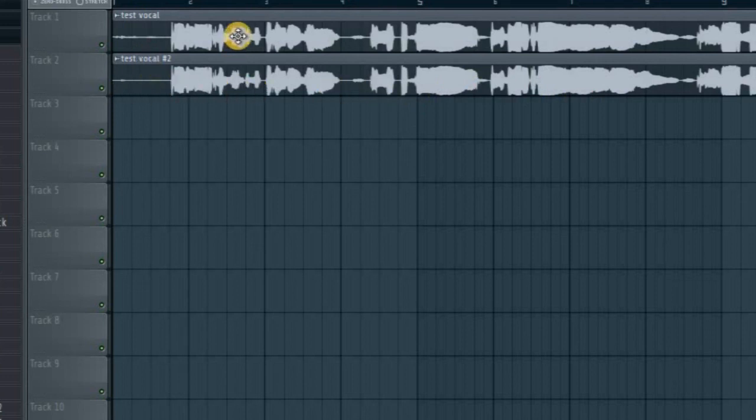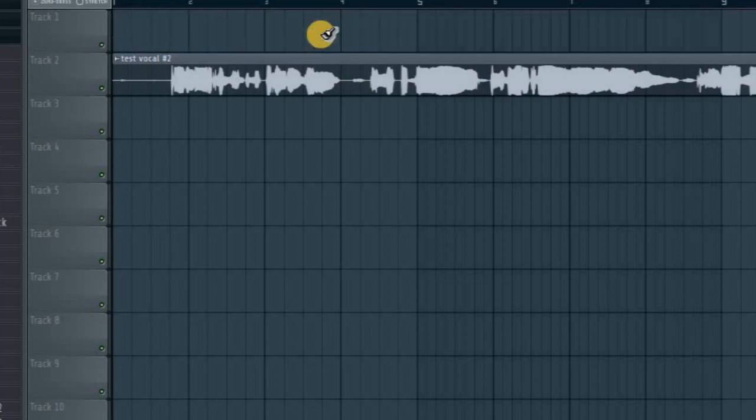So just put your mouse on the one at the top and right click. Just right click to disappear. So now this is the one we are using. So this is the file we need to use. You can play and listen to it.